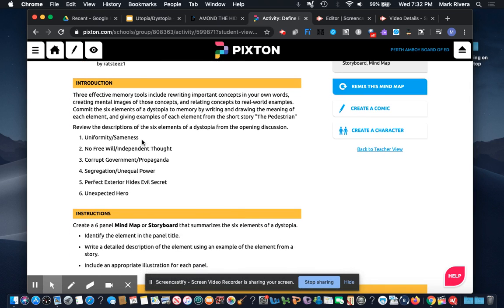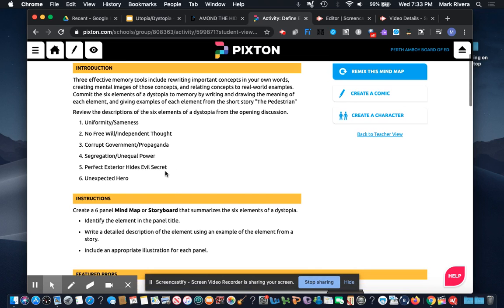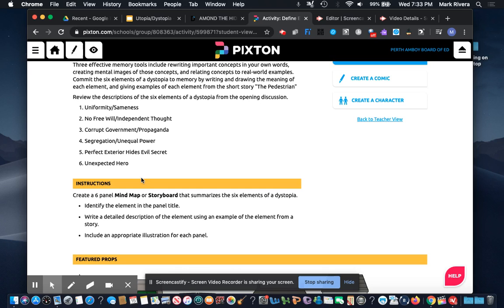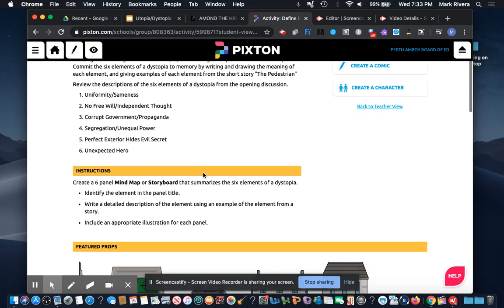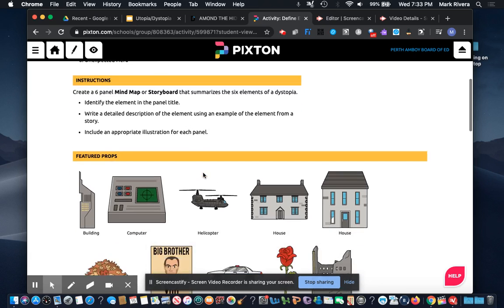Now, these ideas that I just discussed: uniformity or sameness, no free will or independent thought, a corrupt government or propaganda, segregation or unequal power, a hidden evil secret, and an unexpected hero. These six ideas have to be used to create a slide for each one in a storyboard, right? So let's take a look at it here.